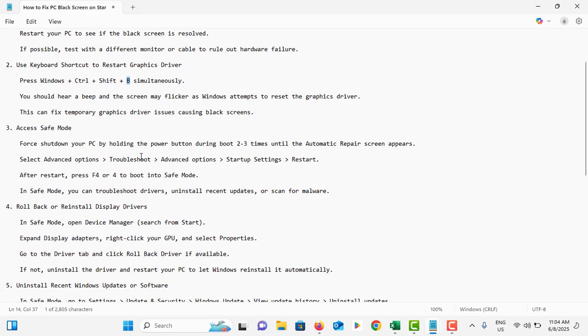If it has not fixed your issue, you have to access safe mode. To do that, press the power button 2 to 3 times until your computer goes to the automatic repair screen. You need to restart your computer several times for that. Once you are in the advanced options screen, choose Troubleshoot, go to Advanced options, Startup Settings, and Restart. After restarting, there will be a small list. You need to choose the fourth option, that is, boot into safe mode. Now you will be able to restart your computer into safe mode.